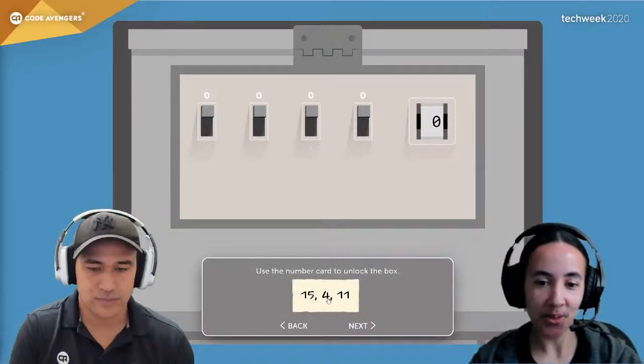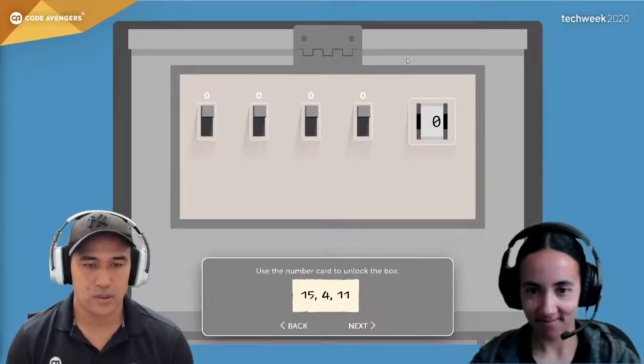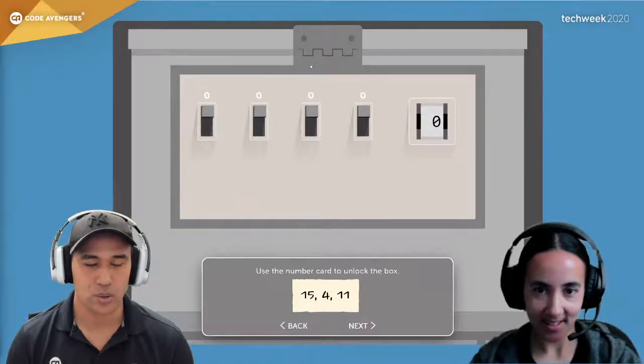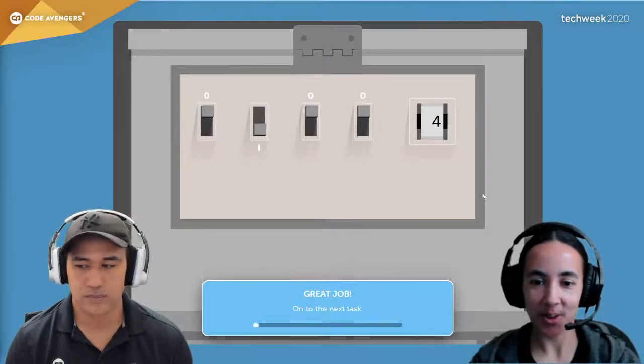This time we want a 4, so this one's easy. We just need to click the 4 switch, which is the second one along, or third from the right, yeah. Third from the right, second from the left. So 1, 2, 4 is our 4.